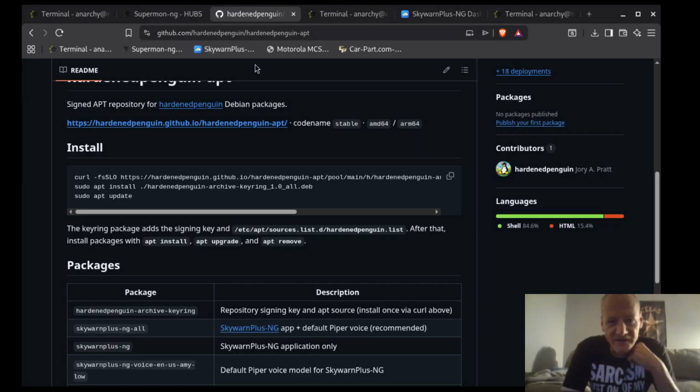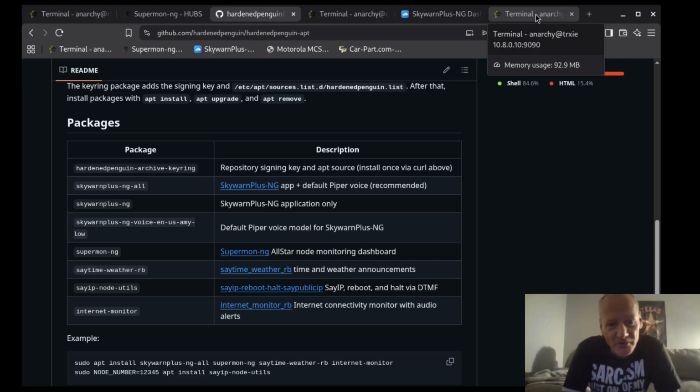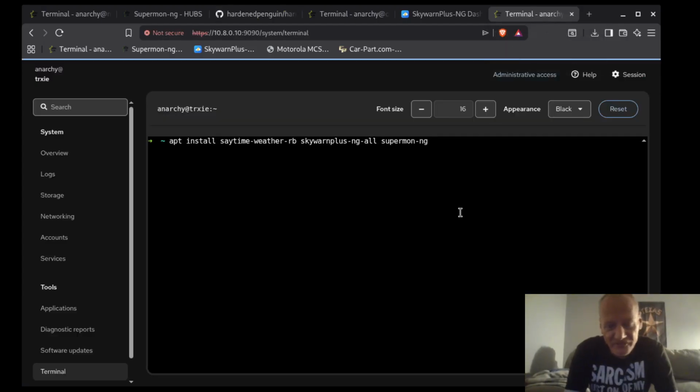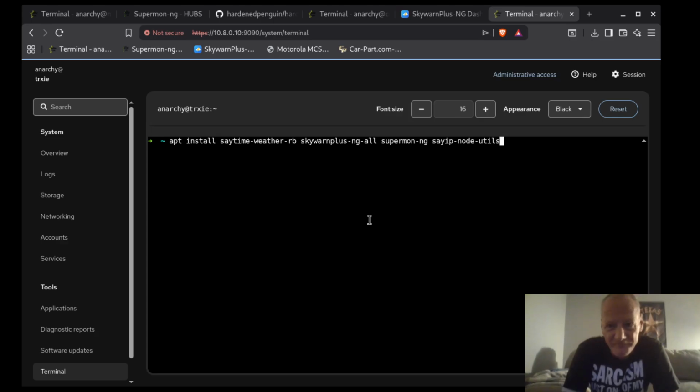Before we forget, just so you know, you can find all your applications that are supported right here on the same page from this repo. We'll go ahead and also include sayip-node-utils. So we got SkywarnPlus, Supermon, Saytime Weather, sayip. Very simple. At this point, we're just gonna put a -y and we'll continue.